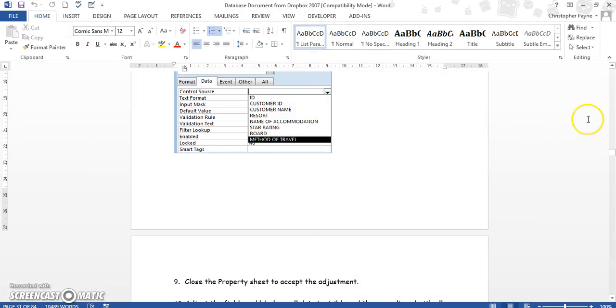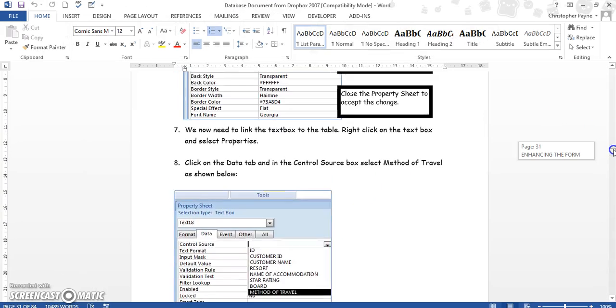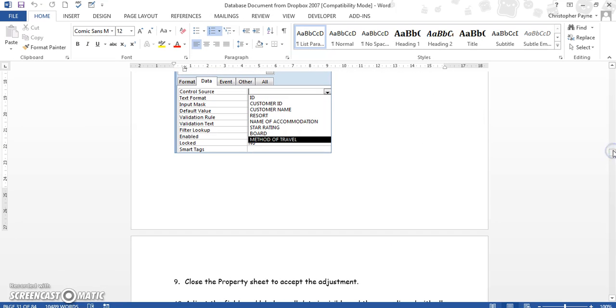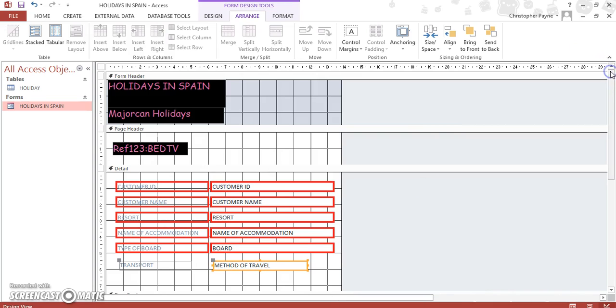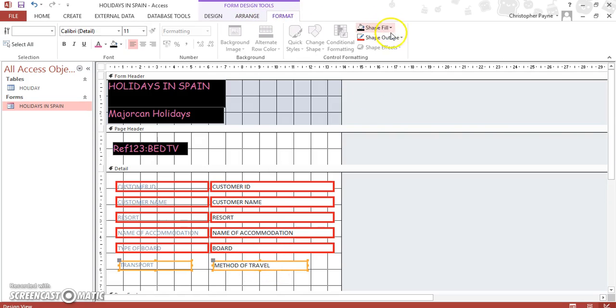We had made a link between our unbound cell and method of travel from the database. That means you've made a link. Now, if you go back to our form and close that down, we try and keep our consistency the same in our formatting. Outline, red, line thickness.